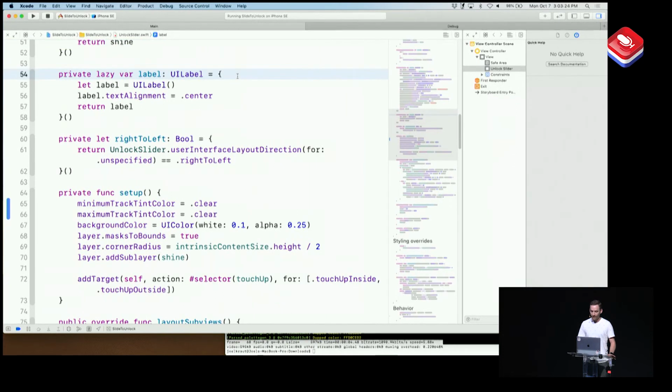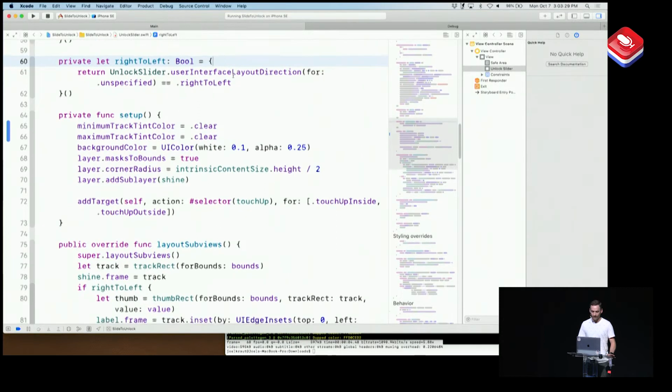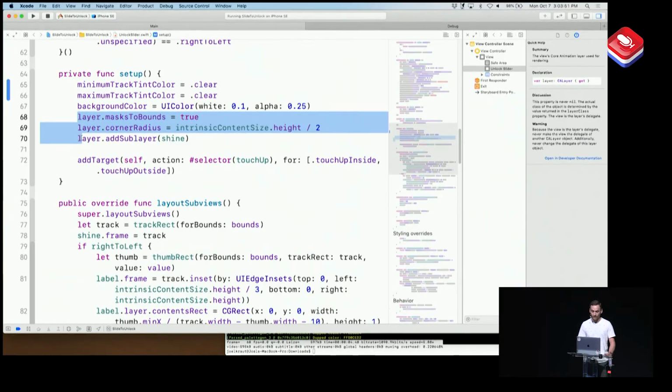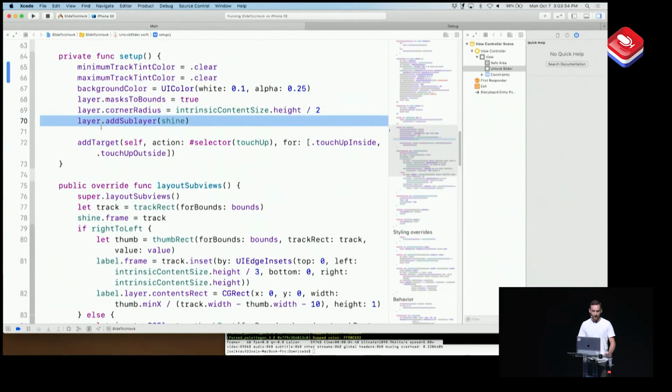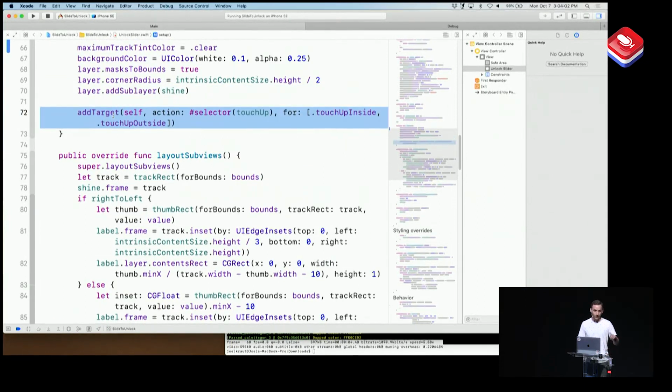We create our label exactly as we saw in the slides. Nothing magic here. It's just a UILabel. We determine whether we're right to left, as we saw in the slides. We've seen almost all of the lines from setup, but we haven't seen them all together. What's new here is that we're clearing out the minimum and maximum track tint color in favor of our own background color. And this is purely because we don't want to have different colors before and after the slider on the track. We set up our corner radius for our round rect, and instead of adding the label, we add the shine layer for the shimmer effect to be directly in the view hierarchy. And of course, we add our actions for touch-up so that we can snap back.